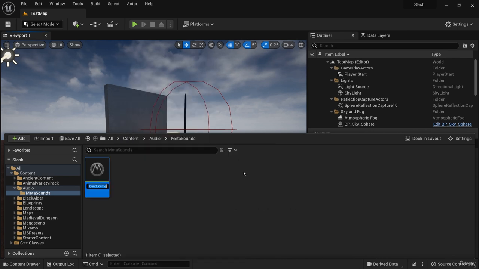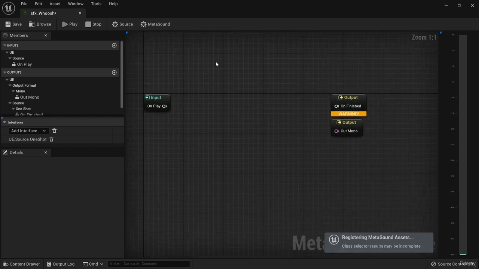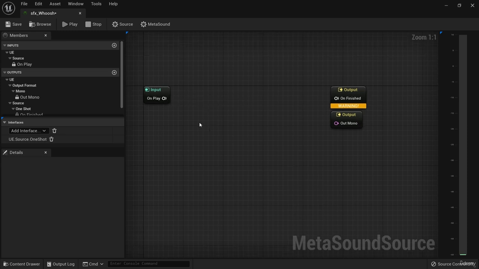Now, metasounds are typically prefixed with SFX. So I'm going to call this SFX Whoosh, and double-click it to open it up. And this looks similar to the sound cue editor, with a few key differences. We have an input and we have a couple of outputs, just like a function would. Now, the input is sort of like an input execution pin in a Blueprint function.